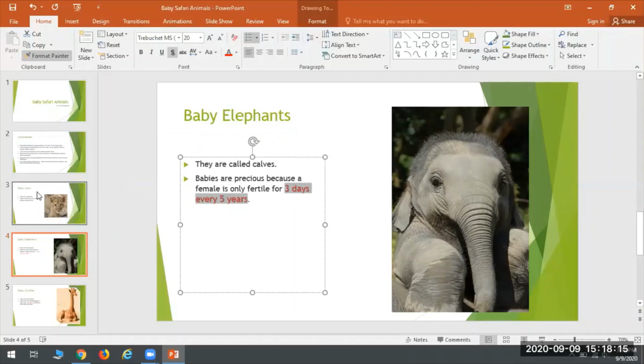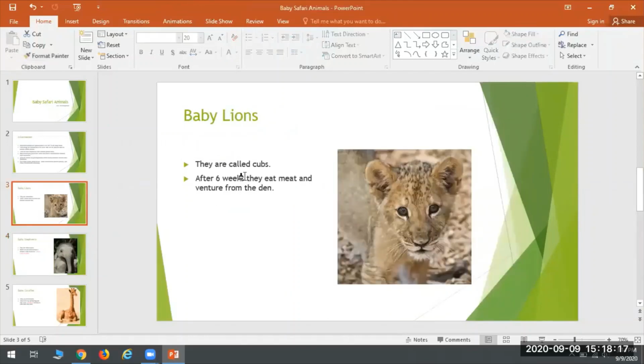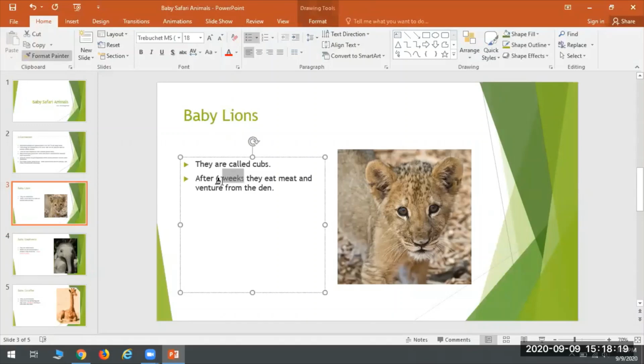If I go to slide number 3 and do the same thing for 6 weeks, I'm going to click, hold, and drag and let go. And there you go. It's applied. Okay. Be careful. You might accidentally choose more than you wanted to. So like, let's say I accidentally selected this first sentence. Oops, didn't mean to do that.